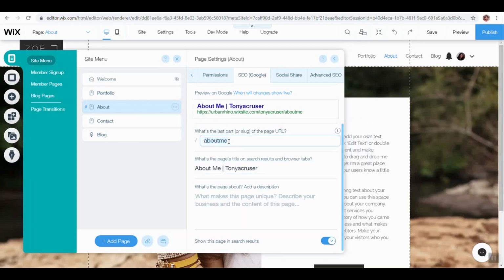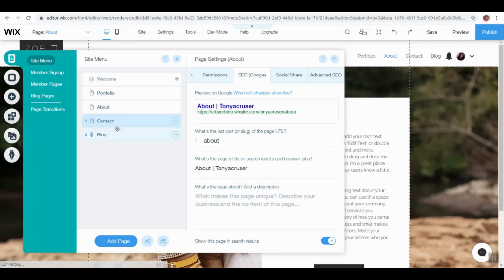I'm going to change this back so you can see up here it reflected to About Me. You can see if I backspace it, when I click off of here, it's back to that. So my students, you want to go through and change all of these so that they are consistent.